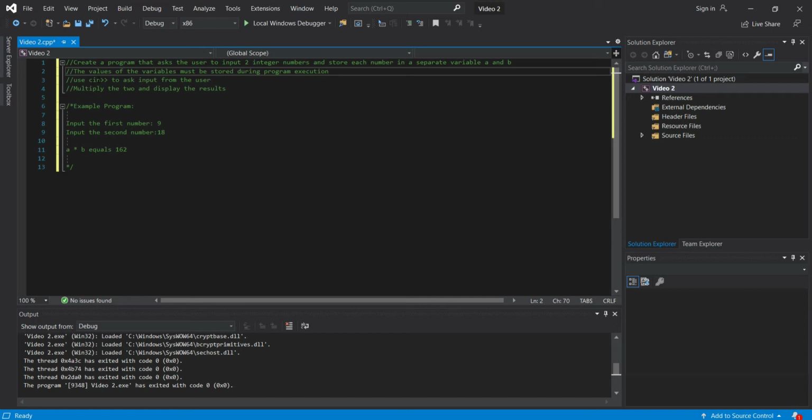So the way you use this is the cin function with the reverse operator to ask for input from the user. Then we want to multiply the two numbers and display the results. So here's an example program.